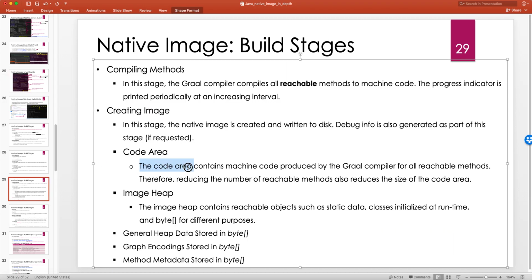So the code area contains machine code produced by the Graal compiler for all reachable methods, right? Again, the compiler is smart about which methods to compile and which to not include in the final binary, if you have turned on the optimization, which is already turned on by default. Therefore, reducing the number of reachable methods also reduces the size of the code area. Makes sense. Image heap. So again, code area means the machine code or the assembly code, right? For each method, the code inside it gets translated into instructions, assembly instructions or machine code.